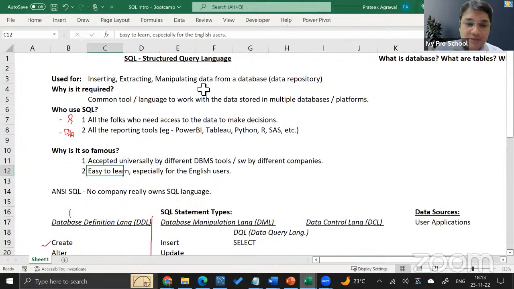It is a common language across all database management software, and it is very easy. It was designed for non-technical users. So if you know English, you can actually easily pick up SQL. It is one of those computer science languages which is extremely easy for anybody to understand.